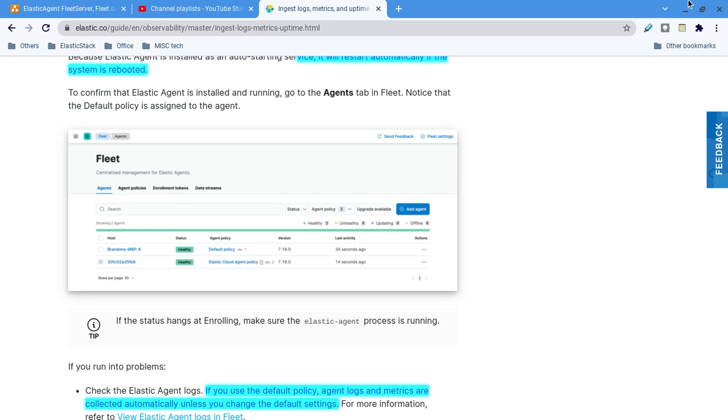Then data streams. All the data is pushed into the data streams. A data stream is a collection of time series data that is stored in many indices, all called by a single name. There will be only one write index, and the remaining are read indices. That is what a data stream is. Elastic Agent pushes the data into the data stream only. Now I have explained the enrollment tokens and data streams.